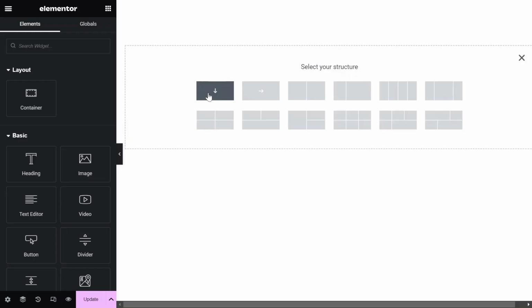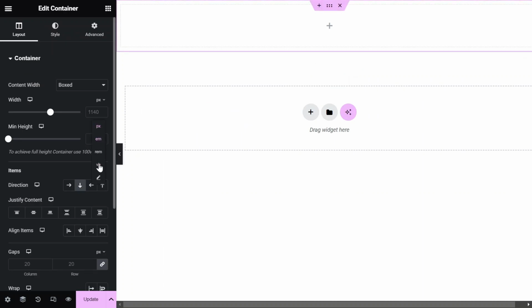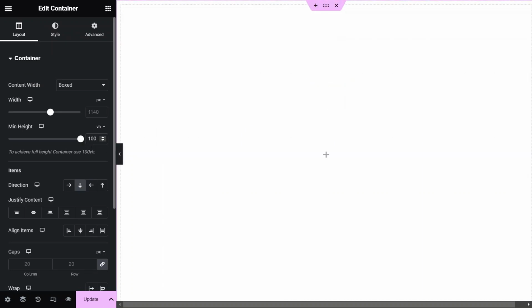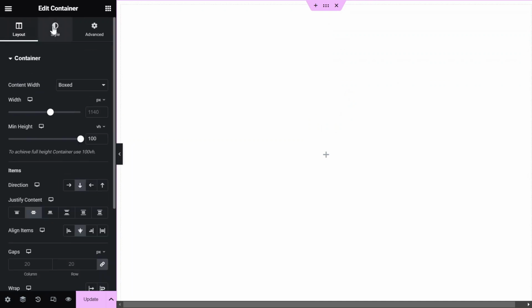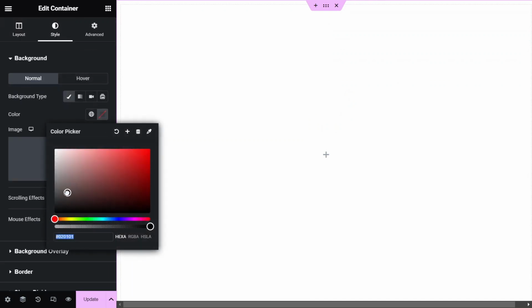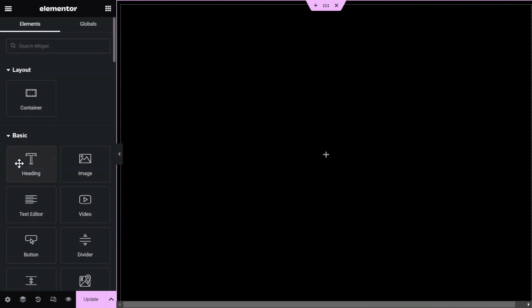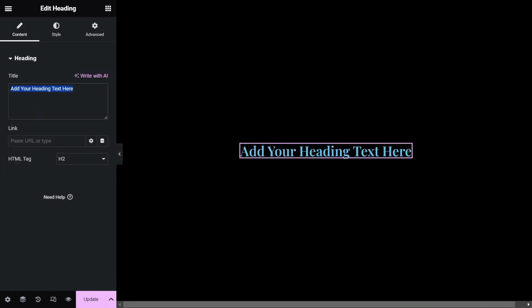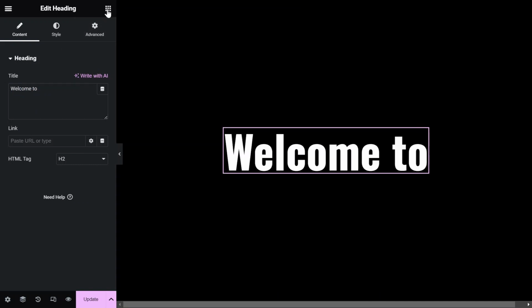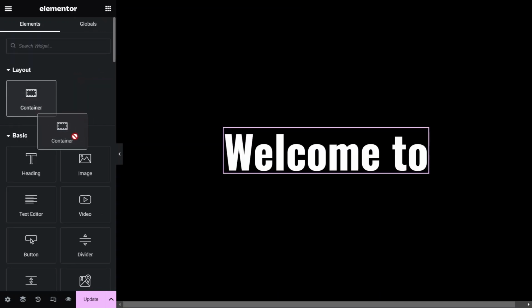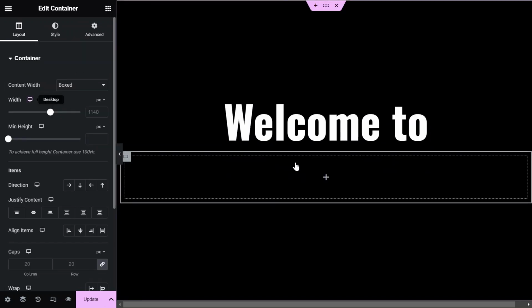Let's start by adding a new container. Set its height to 100 VH and center align the content. And give it a background color of your choice. Now add a heading widget and style it accordingly. After that, add a container below the heading widget.